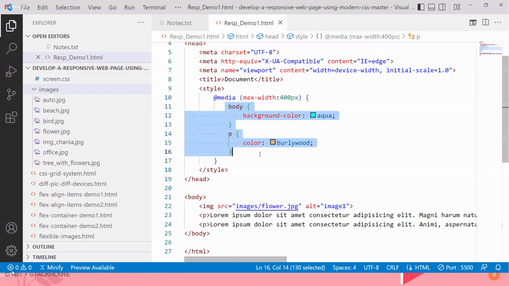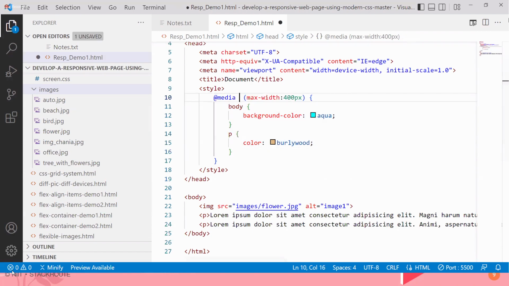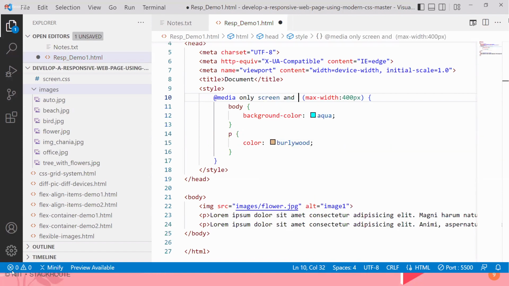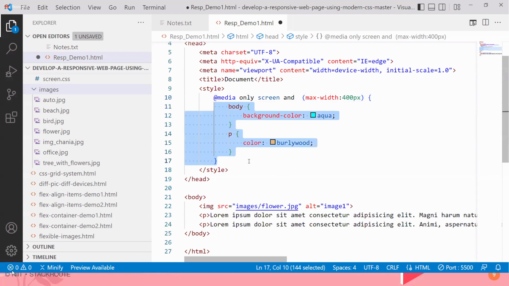Guys, requesting all of you to pay attention. So I'm going to apply media only to the screen along with the maximum width property. So whichever screen size has a maximum of 400, this style will be applied. What is the style? One is I'm going to make my background color this aqua and my paragraph color will be changed into this burlywood color.